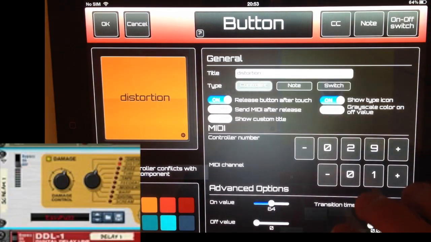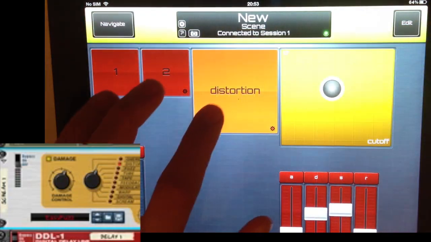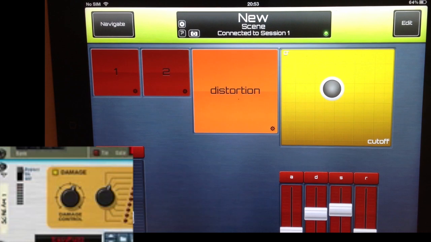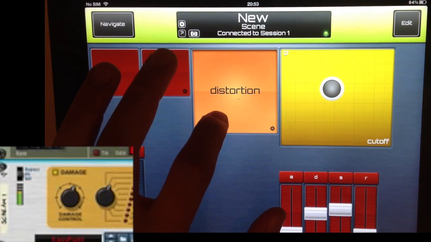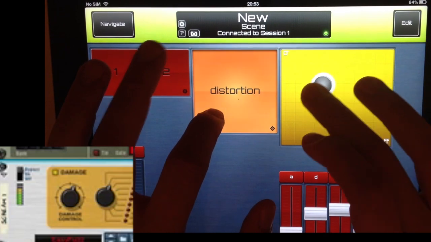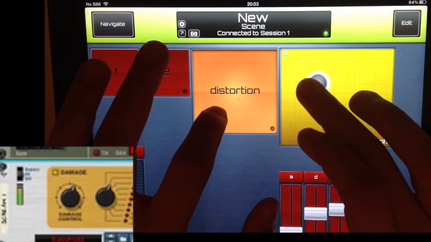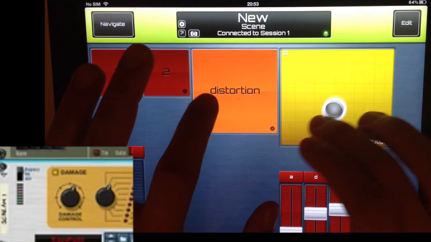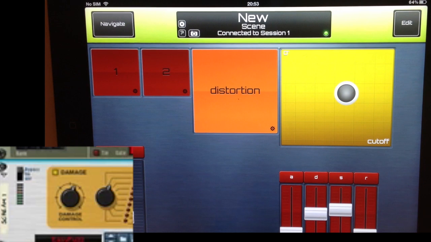I did something wrong. What did I do wrong? Let's set the off value to the other side. Maybe it will solve it. Okay, let's see it here. As you can see, this effect turns on only when I press the button, and when I release it, it's off.